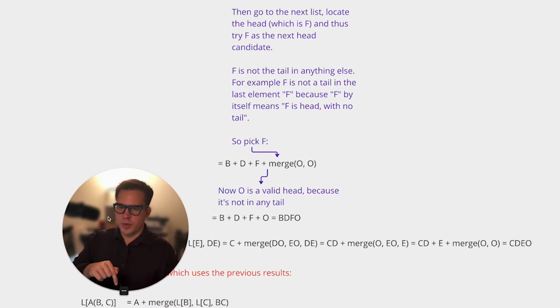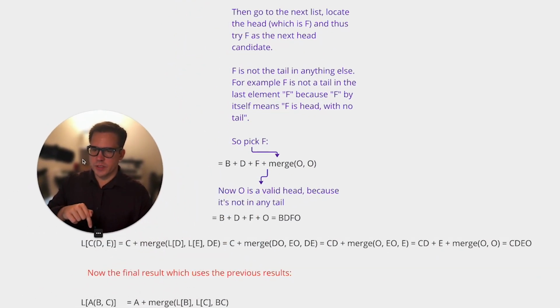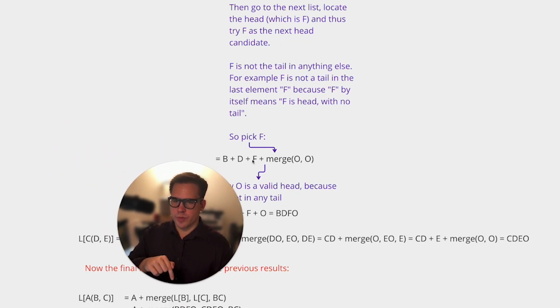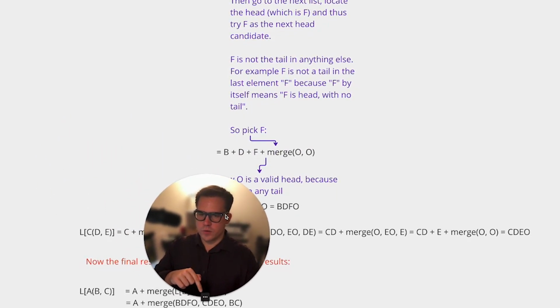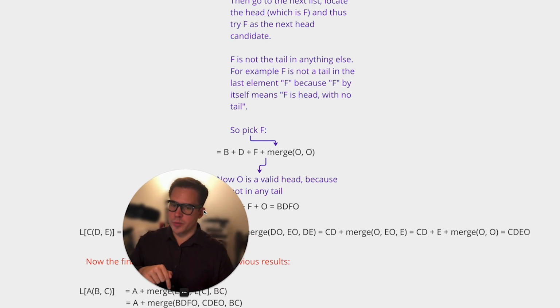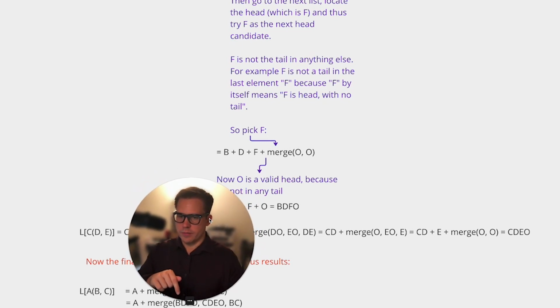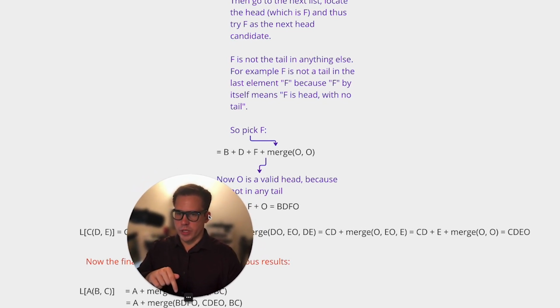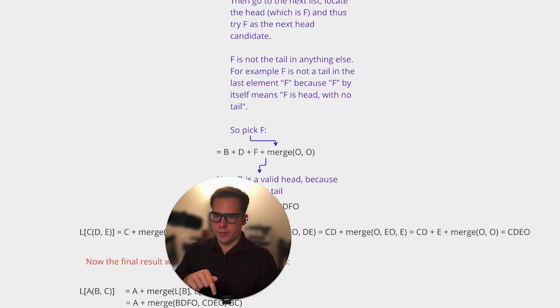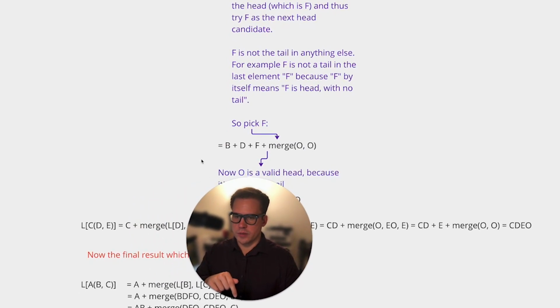It's got to be A, B, C. Is B and C. Well, we just did C and we did B above. Let's insert them here. Boom. BDFO, CDEO. Great. Now we need to pick a head candidate. Let's pick B, right? Because that's the first list in the merge. B. Is it in the tail here? No, it's not. Is it in the tail here? No, it's not. B is good.